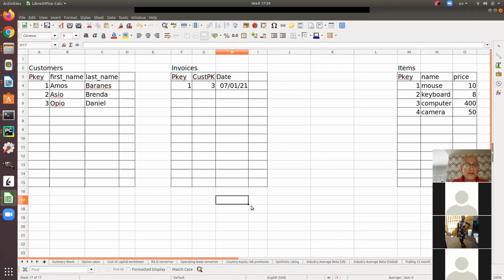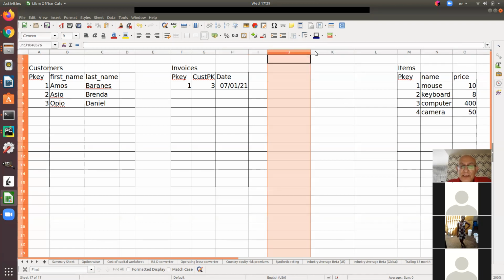Okay. Now, one more thing. Which items did Daniel purchase? Daniel purchased several things. What did he buy? So let's put another table here in the middle.